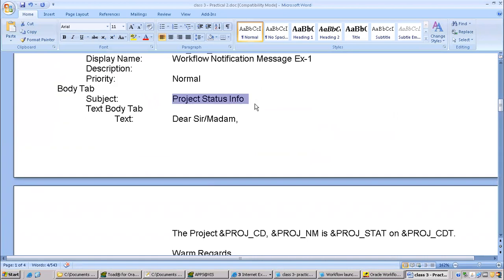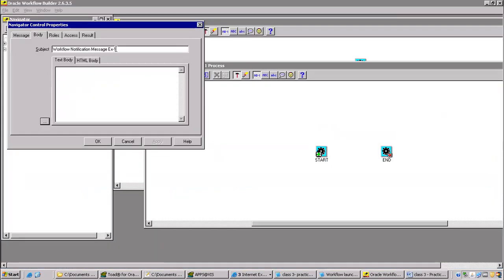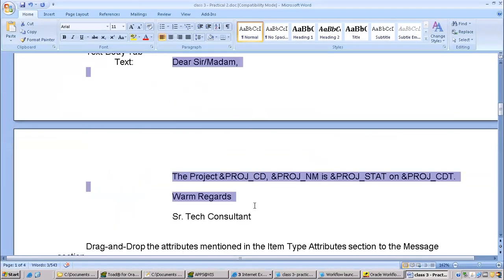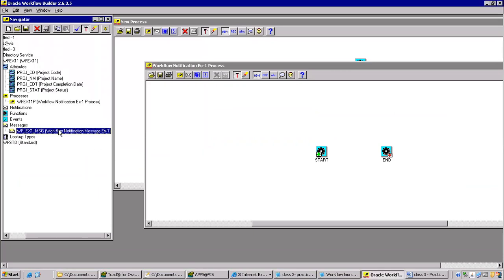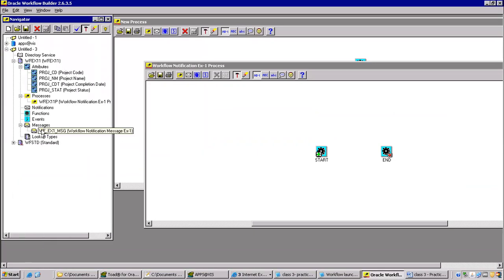Subject I am giving here. This is a subject. So these are all the attributes: project completion date, name, status, and this is a code, right? This is a code and this is a completion date. It is an email matter kind of thing. Notification matter. Apply. After message, what will be the next step? So we have to drag all this, correct? One by one only, the option is there.